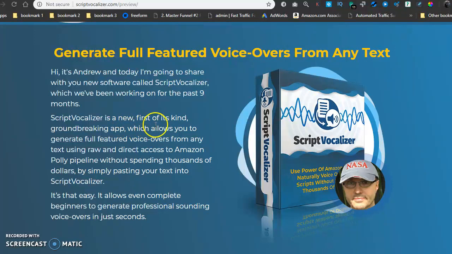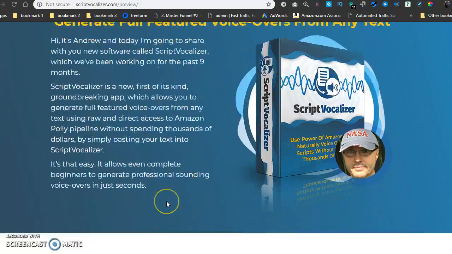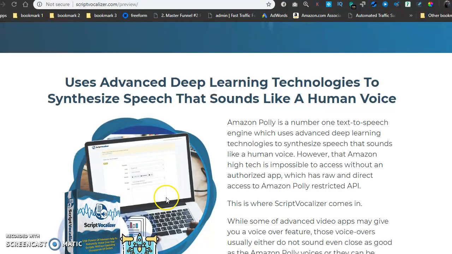Script Vocalizer is a new, first-of-its-kind, groundbreaking app which allows you to generate full-featured voiceovers from any text using raw and direct access to the Amazon Polly pipeline without spending thousands of dollars, by simply pasting your text into Script Vocalizer. It's that easy. It allows even complete beginners to generate professional-sounding voiceovers in seconds.